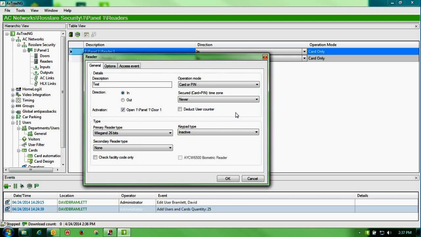Governments will use these on a lot of occasions, where you have to come in, swipe your badge, then put in your PIN number in order to get access. So that's what this would be.